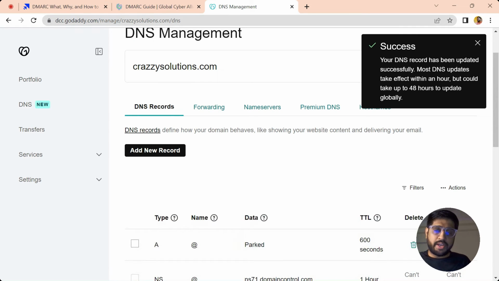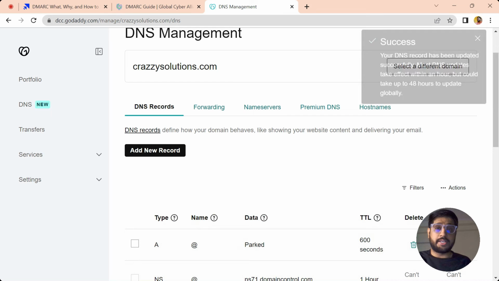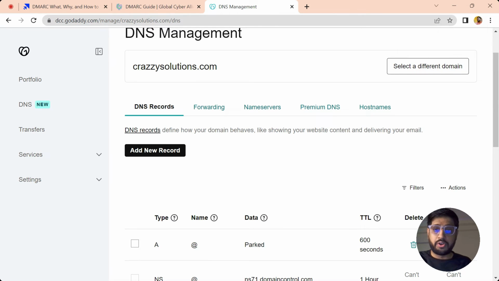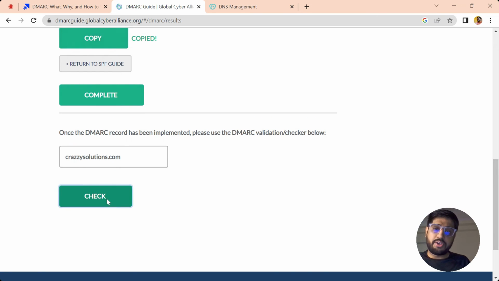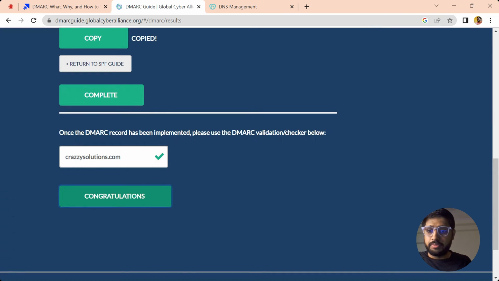Now the last step is to verify whether your DMARC record is configured properly or not. For that, you just have to go over here and check whether your DMARC is validated. You can see that our DMARC is already validated. It's showing us a congratulations sign. So these are the easy steps for how you can set up DMARC for your domain.